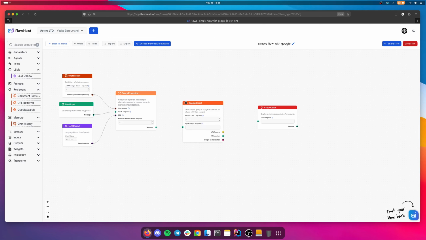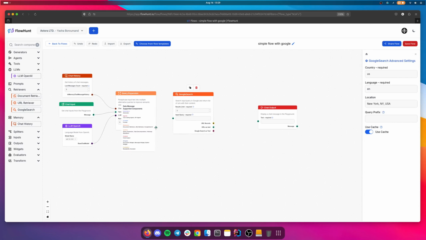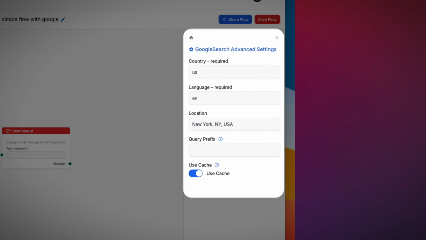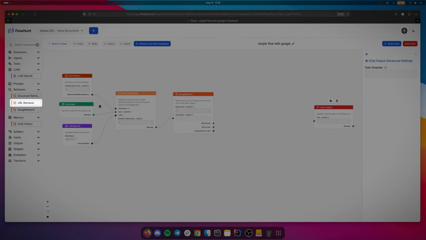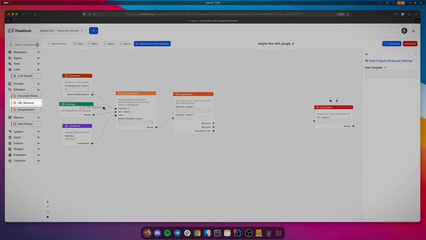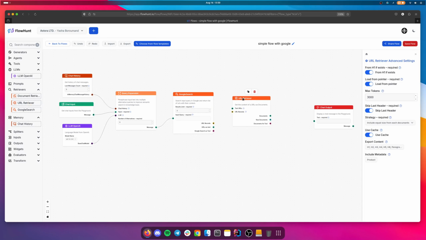Next up, we'll add the Google Search component to pull in relevant URLs based on the user's query. Be sure to adjust the settings for your location and language, and don't forget to set your URL in the Query Prefix section. At this point, we have a list of relevant links. To extract data from these URLs, add the URL Retriever component. This will pull in the necessary data and format it for other components in your flow.